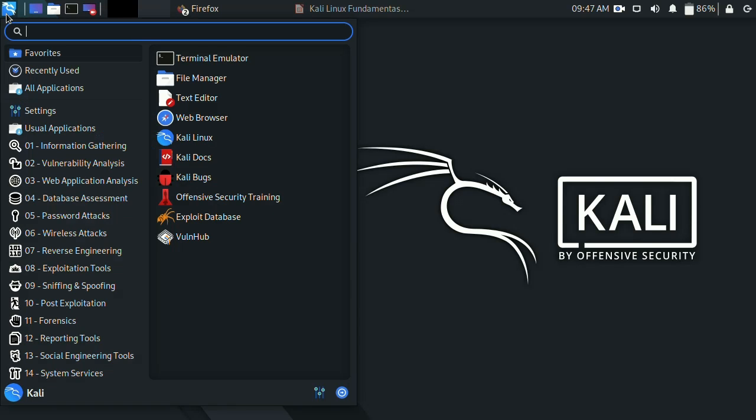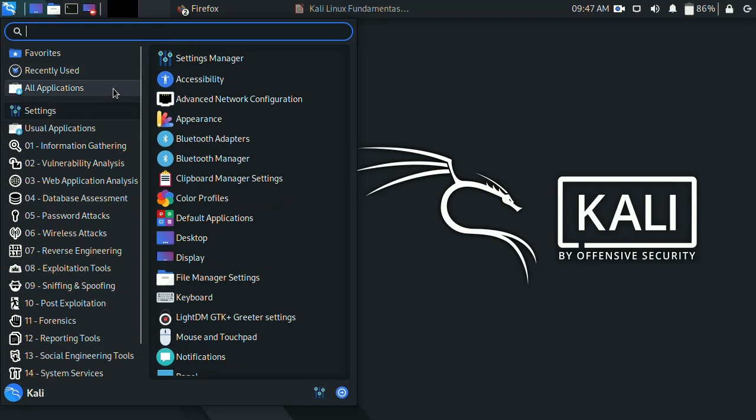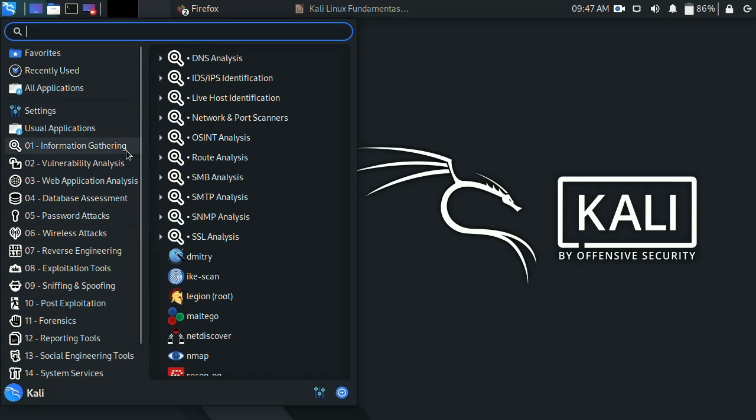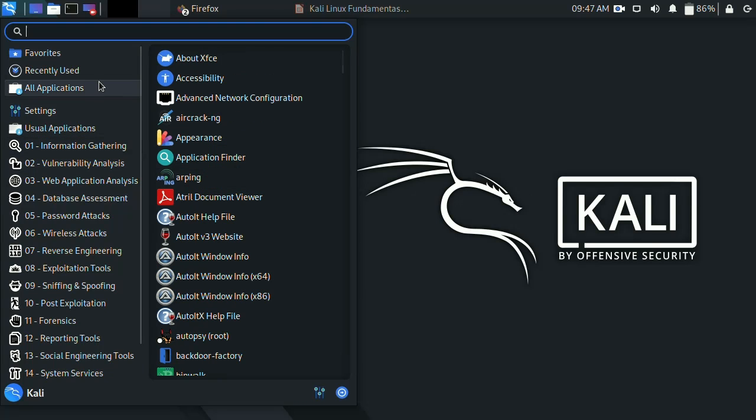After that, you will find the start menu button. You can press on it to show how to access all applications. As you can see, here are the different applications, but they are categorized in a very good arrangement. Actually, I love it. I love this about Kali Linux because it's arranged very well.